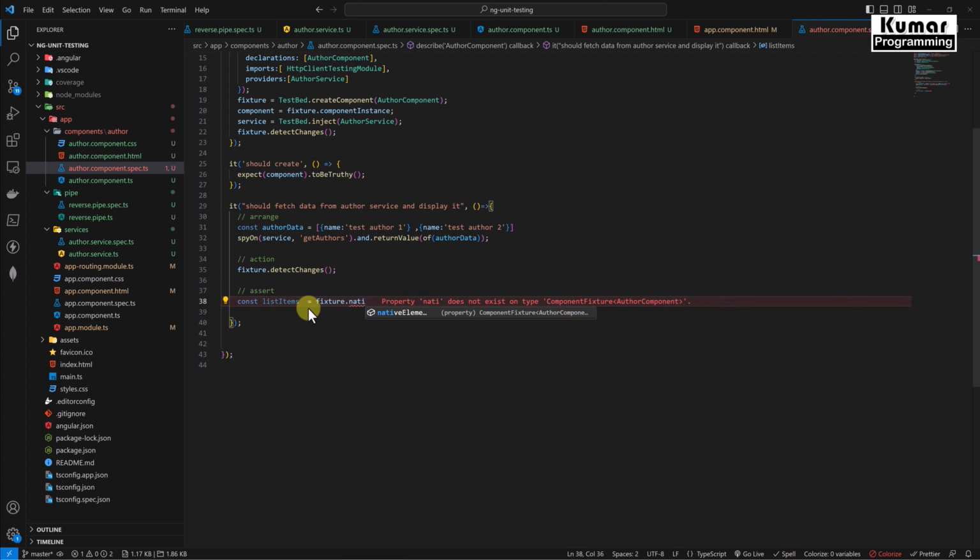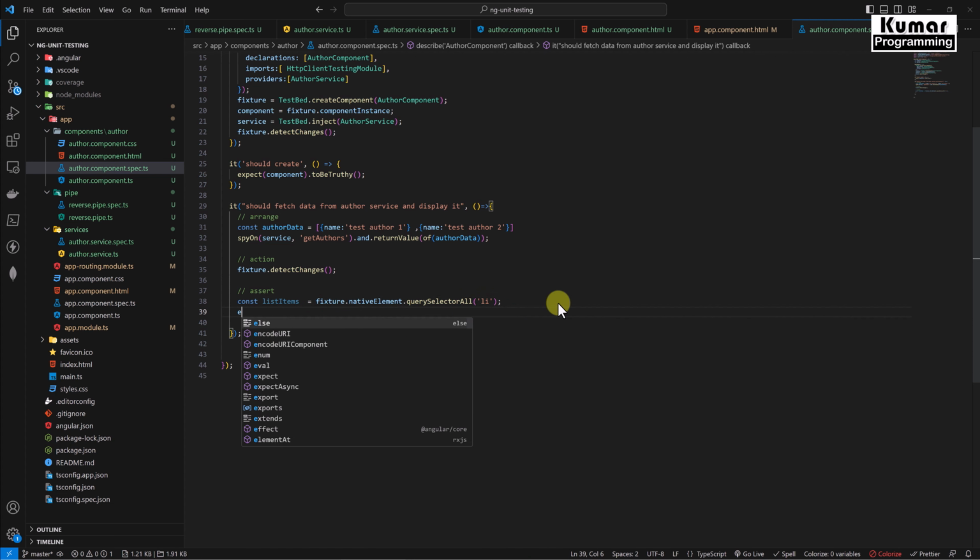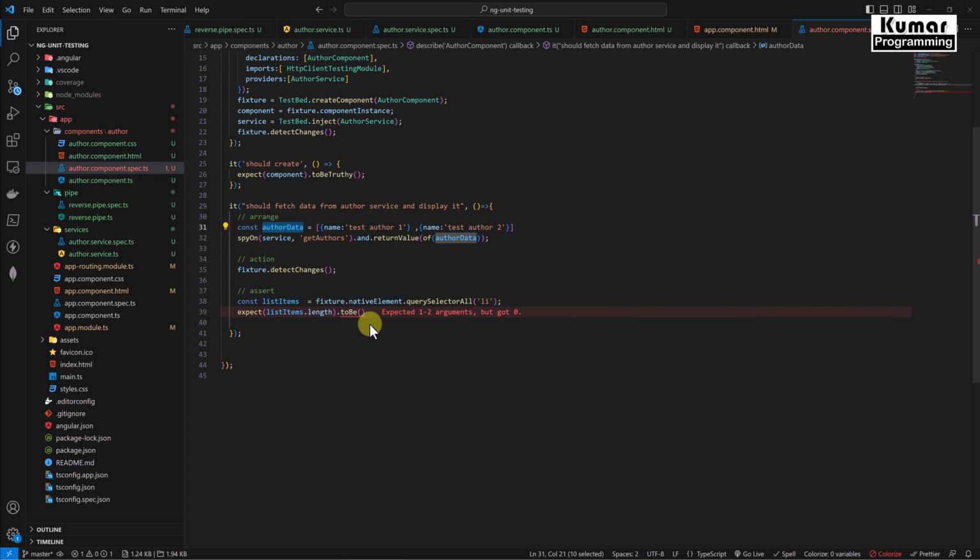So native element dot query selector all. Okay. Query selector all. And what we are going to select over here, we are going to select li. This is our li tag. So it's going to fetch all the li tags from our components. Now what we are going to expect, the first thing: expect this list item dot length to be our author data dot length.